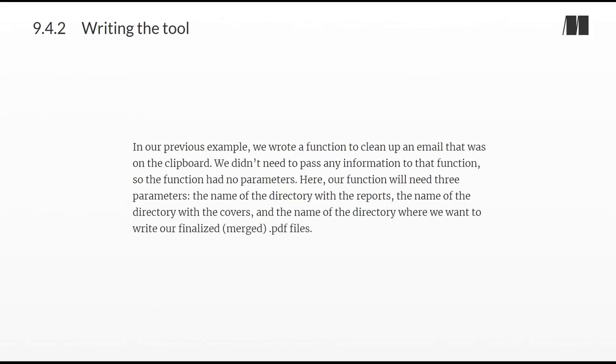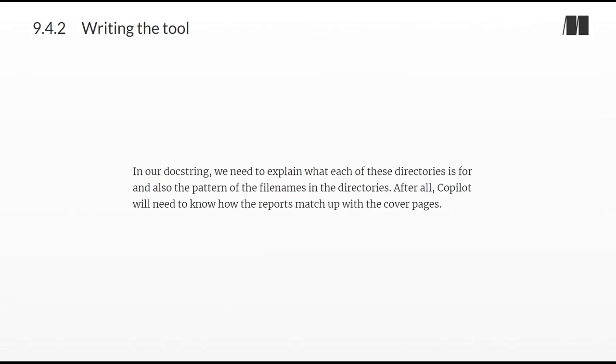In our previous example, we wrote a function to clean up an email that was on the clipboard. We didn't need to pass any information to that function, so the function had no parameters. Here, our function will need 3 parameters: the name of the directory with the reports, the name of the directory with the covers, and the name of the directory where we want to write our finalized, merged PDF files. In our docstring, we need to explain what each of these directories is for, and also the pattern of the file names in the directories. After all, Copilot will need to know how the reports match up with the cover pages.